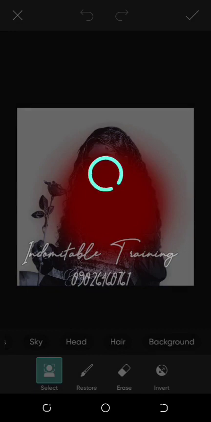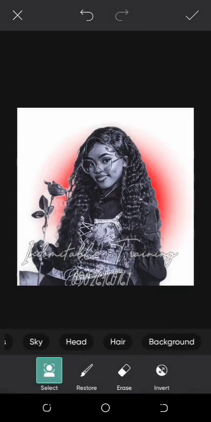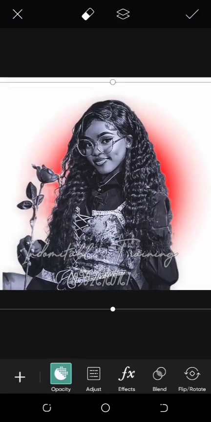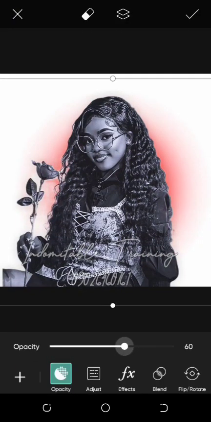I'll wait for it to load. So you make use of data to achieve this. Make sure your data is on. So this is what I have here. So it is creating a kind of touch. So I'm just going to reduce the opacity and just work around it till I'm satisfied.